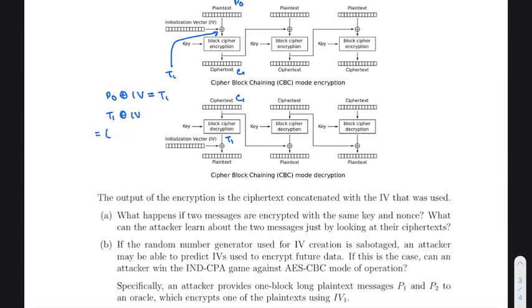I'm not doing that right. I guess maybe I should call this T0. Sorry, I'm mixing up a lot of things. Okay, P0 XOR IV XOR IV. So hopefully that wasn't too confusing. All I did was a substitution, and that just gives us back P0, right? So that's why the decryption works.